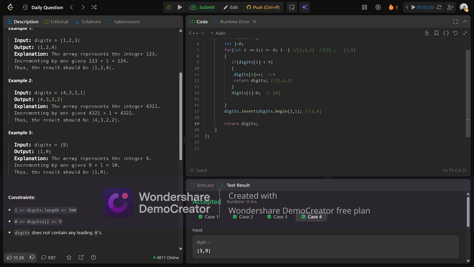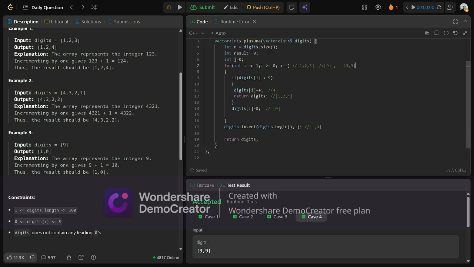So that's how to do it. Let's say we have 39. If we construct the number, it will be 39, and then if you do plus 1, it will be 40, and the vector should be like this, 40. If you do a dry run, I will get a 9 first, so it is not less than or equal to 9, so we will not go into this if condition, we will come here.